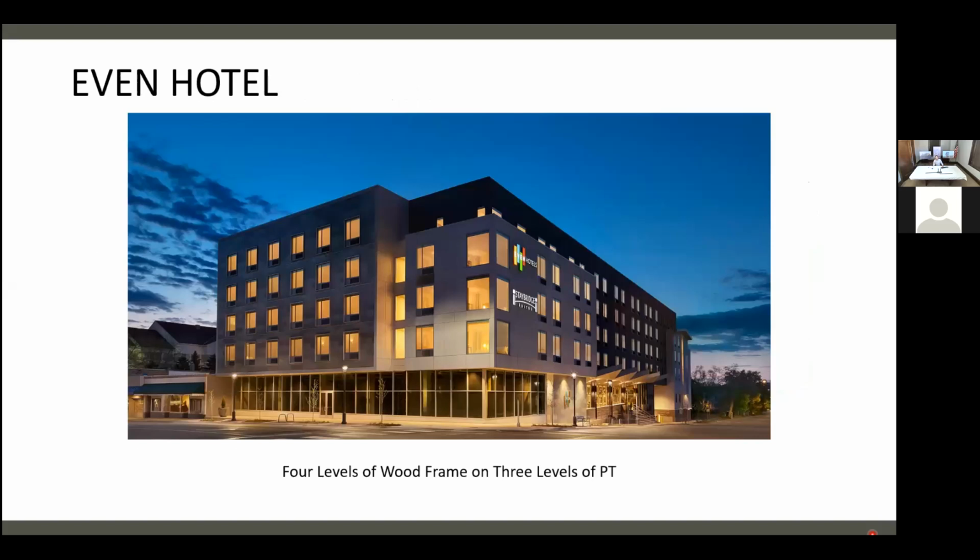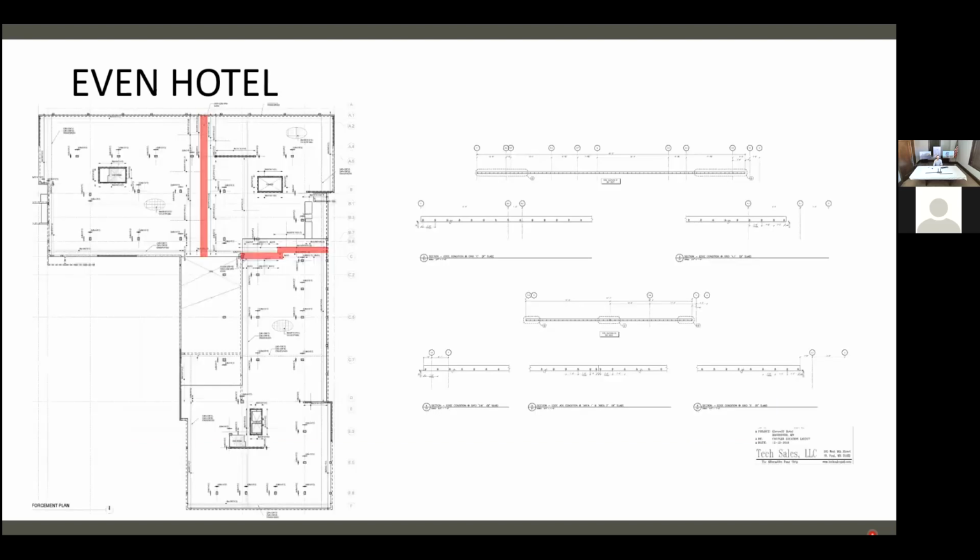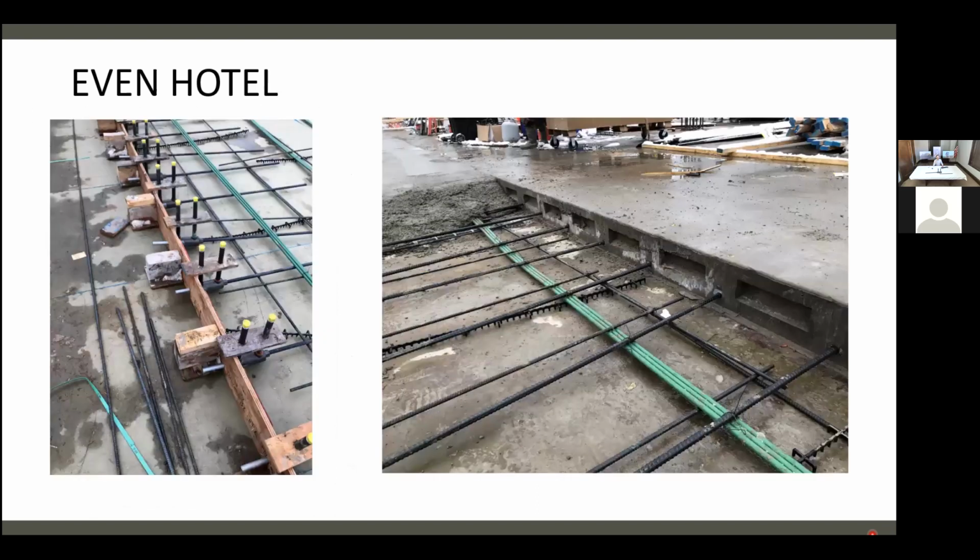This is a hotel we did in Rochester, Minnesota, 4 levels of wood on 3 levels of PT. On the left, you see some pour strips. On the right, you see our shop drawing. So this is the system, 3 levels of this, I think. And here we go. On the left-hand side, you see the first pour install with our couplers going in there, the threaded bars, and our grout tubes coming up.